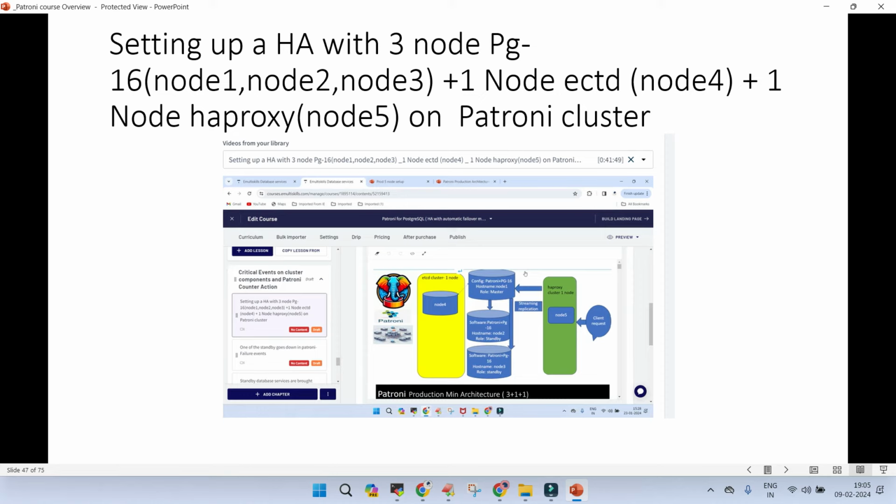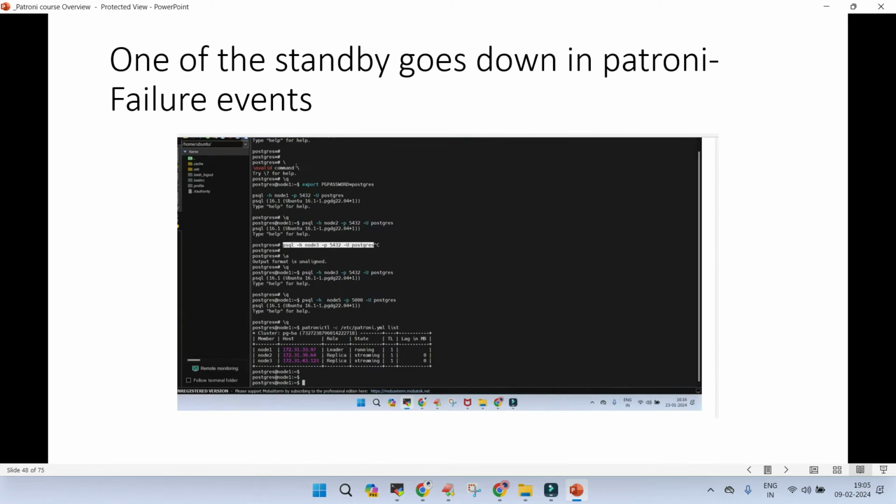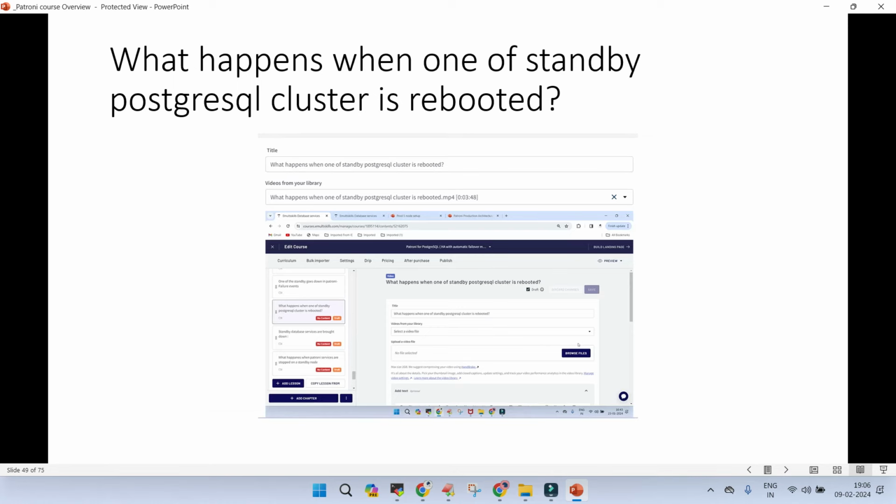For the Patroni configuration, there are several scenarios which we have simulated. In this setup, wherein we have three PostgreSQL clusters, three Patroni configurations, one etcd, and one HAProxy, if one of the standbys goes down, what is the impact on the cluster? What if, out of the three, one of the PostgreSQL clusters is rebooted, what is going to happen to the read and write operations wherein the customer is coming through the HAProxy?